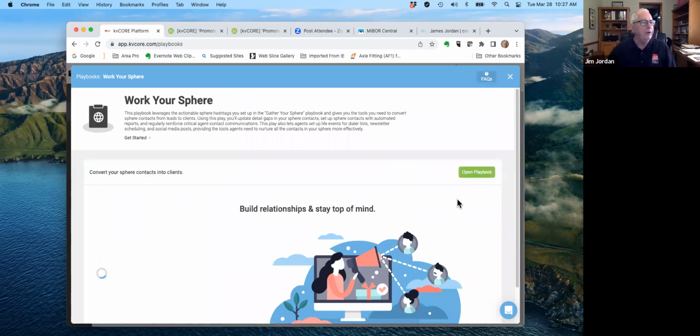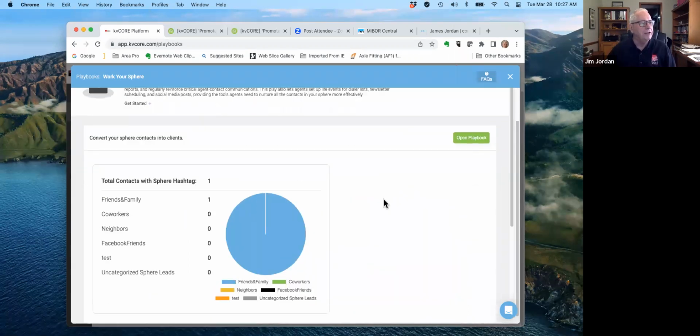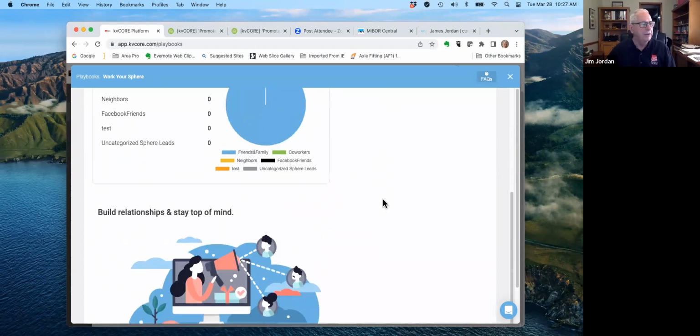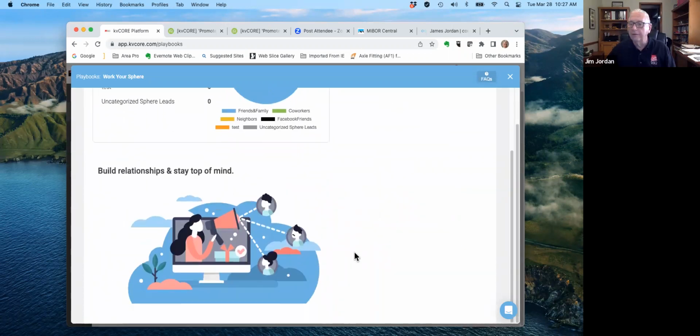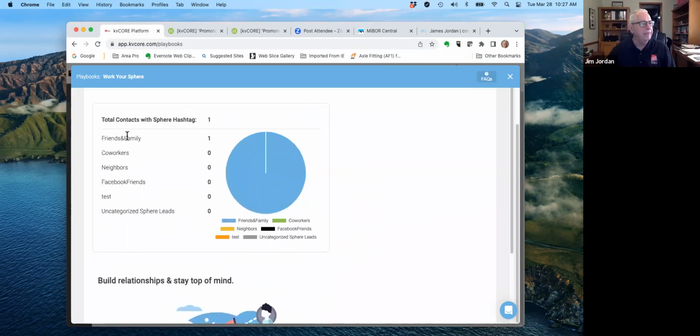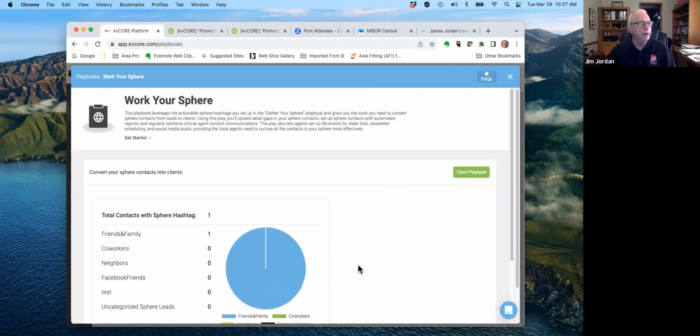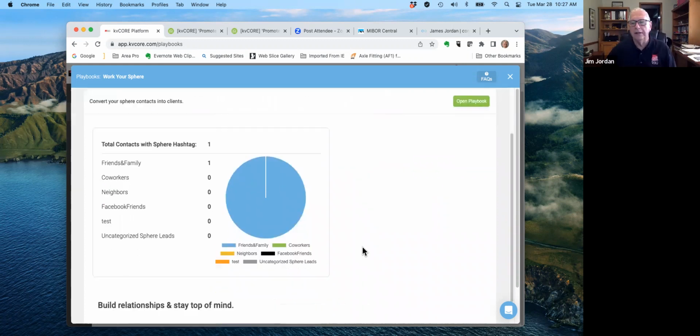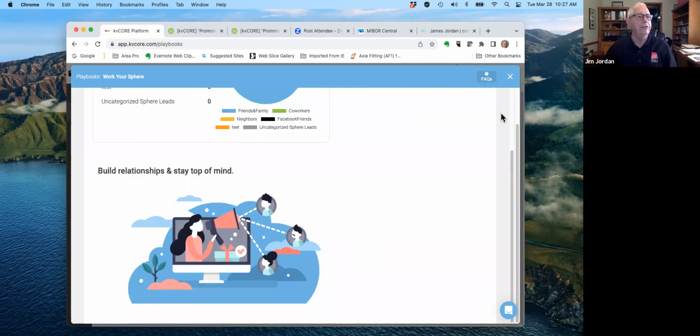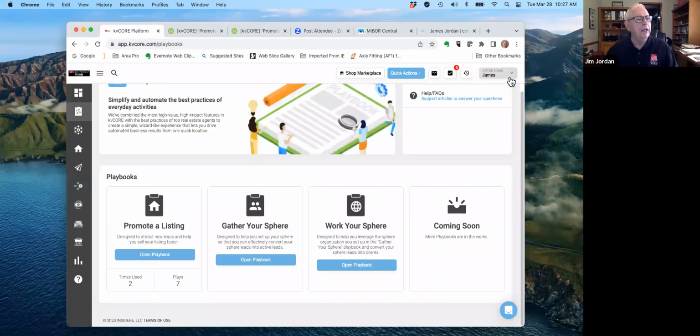If you open that playbook, it's all about building relationships and staying top of mind with your database. It's going to have things in here showing you different hashtags that you have, and how you're going to convert these sphere contacts into clients. These are some great tools for you to use to promote your business and promote your listings. Any questions on these other two playbooks?